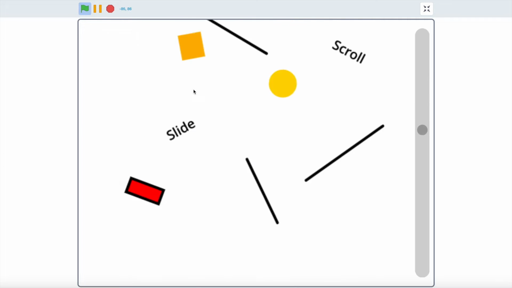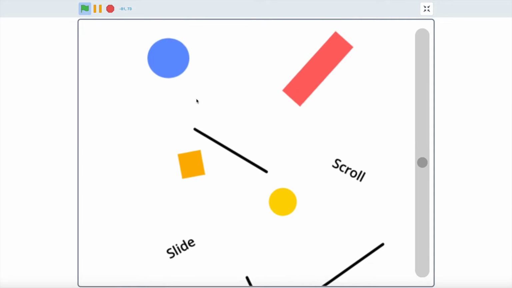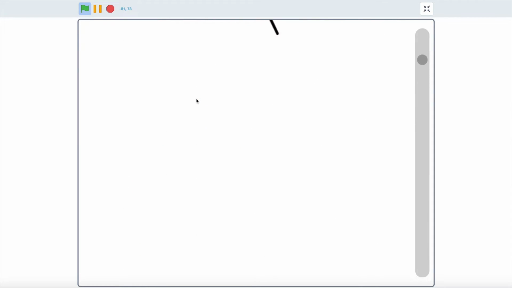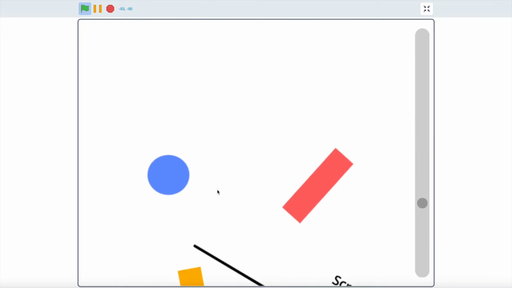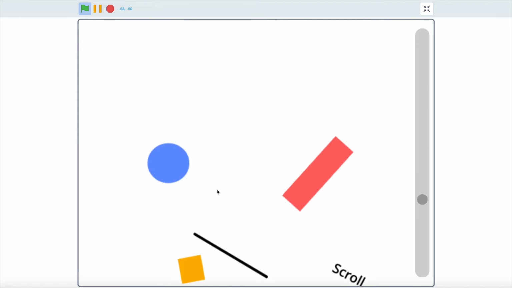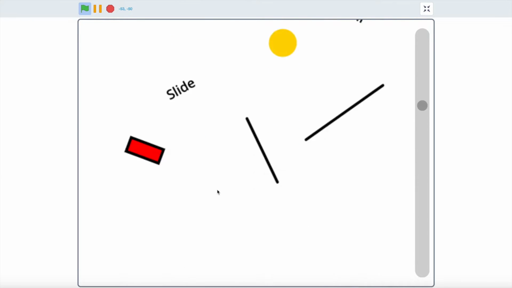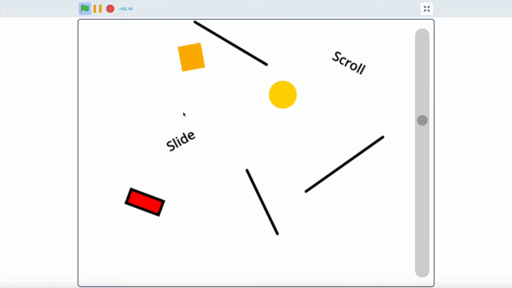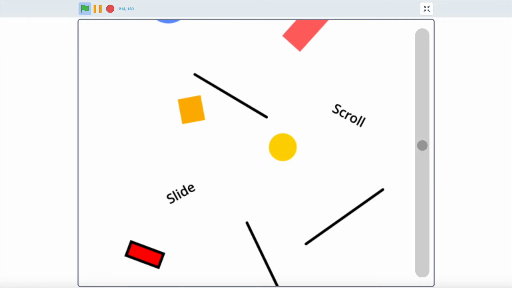Hello, today we're gonna make a scroll bar in Scratch. As you can see, you can scroll and you can use the arrow keys, or you can click to scroll, or you can use the mouse scroll wheel to scroll, as you can see. And it works very well. So let's get started.